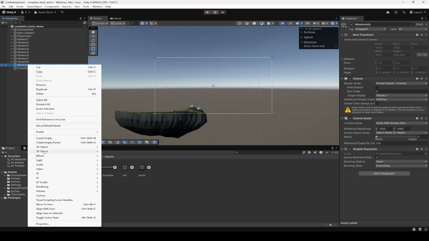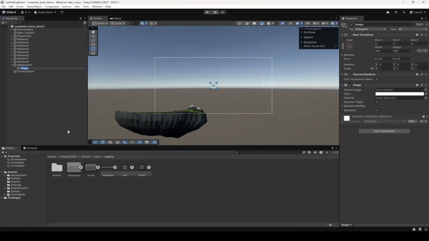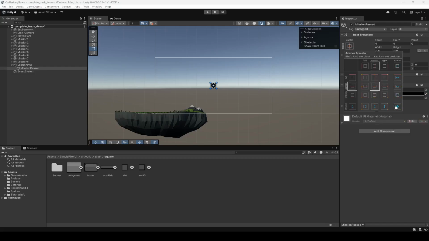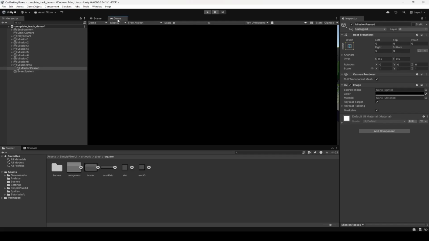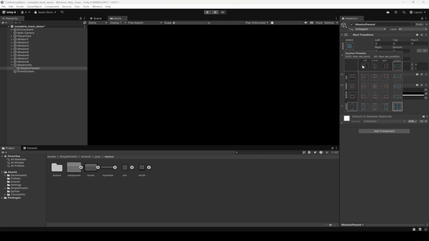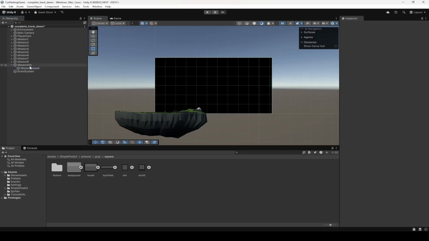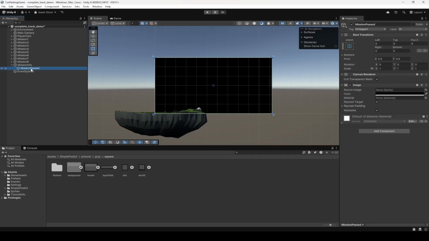Now in here we're gonna create a UI image. Right, let's name this image as mission passed. Okay, and the source image will be none, and we're gonna color this image as black and then select the rect transform of it and hold down the alt button and then stretch this image on all the sides like this. Okay, as you can see, it is stretched now on all sides.